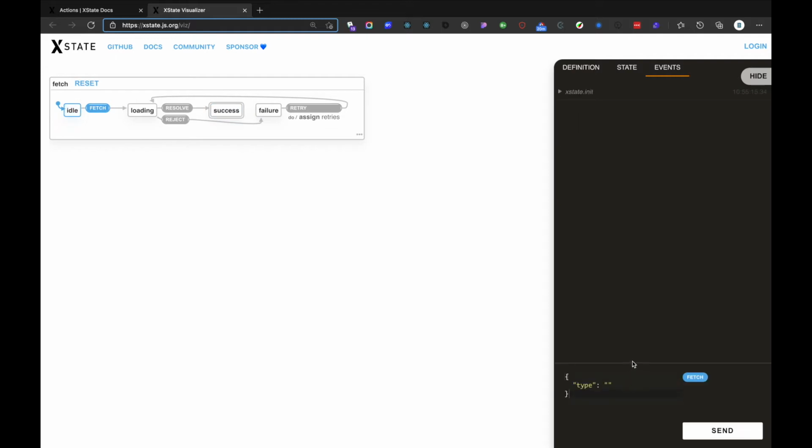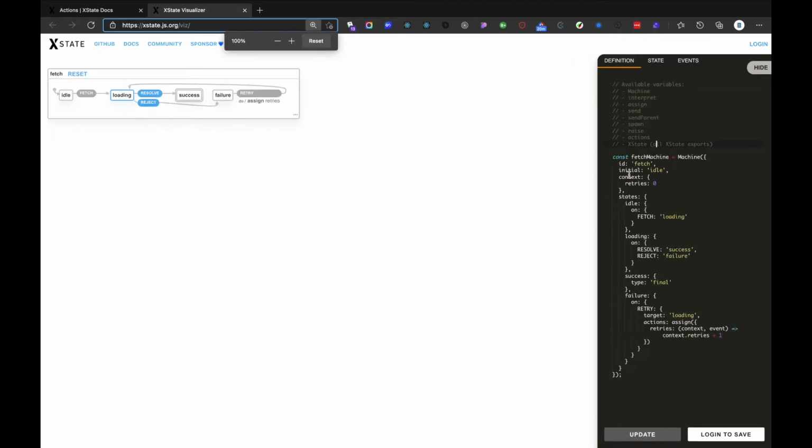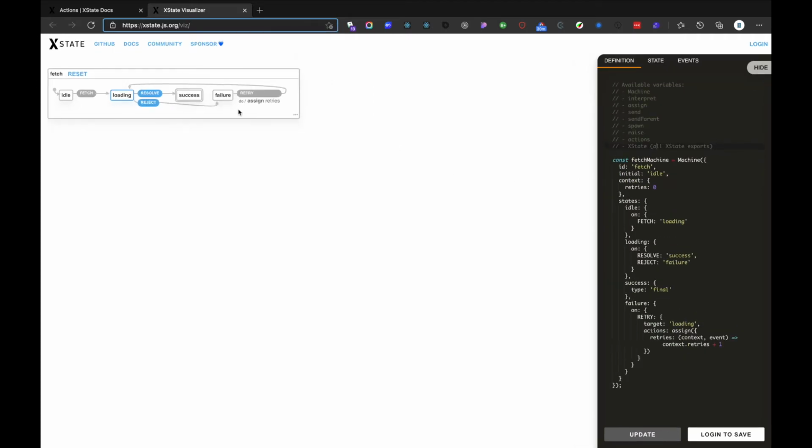So you can also track events if you want to. Right now we have a fetch event, we have reject, and we can even track the events that we want to. So basically it's really great to visualize what we are trying to build. So let's build our simple form, which kind of resembles this one, but we generally don't use this context of retries here.